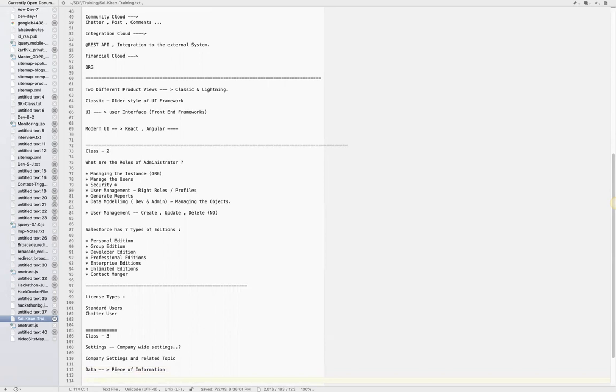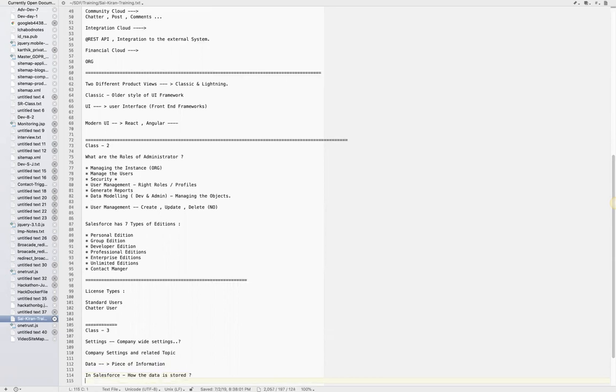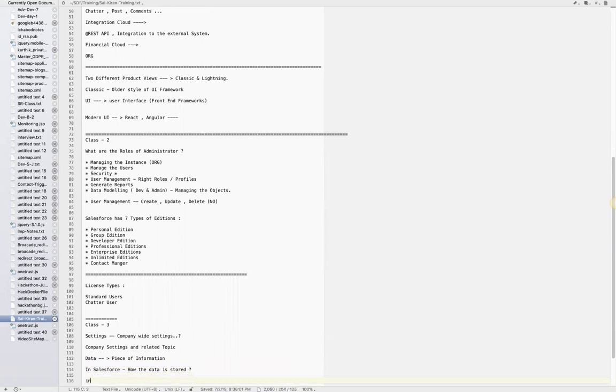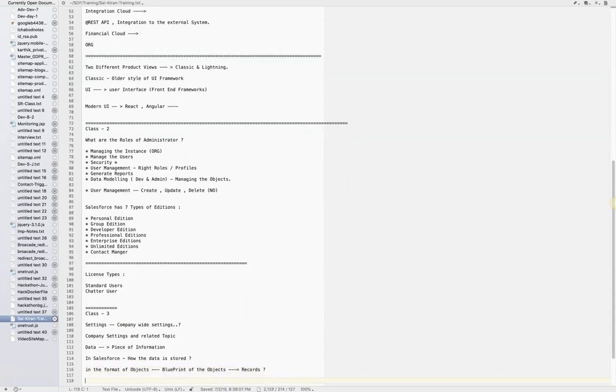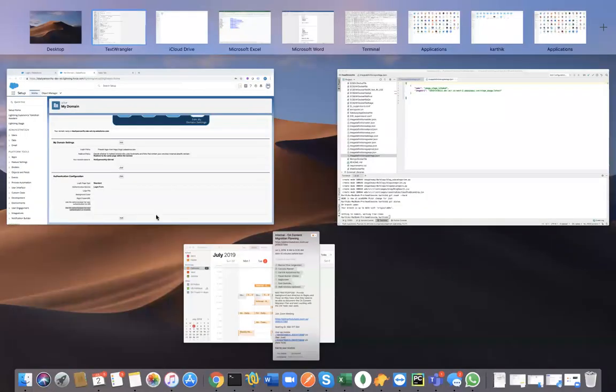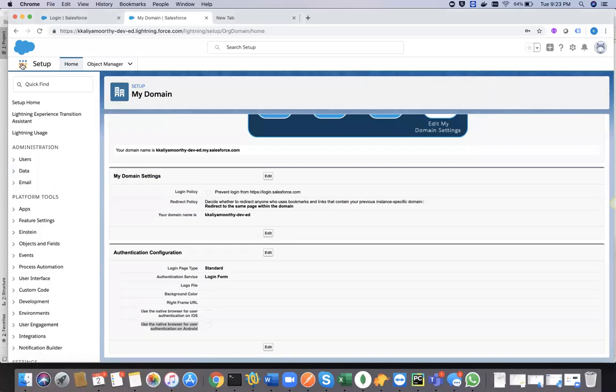Okay. In Salesforce, how is the data stored? Data is all stored in the format of objects, right? Yeah. And the blueprint of the object is called the records. Okay.